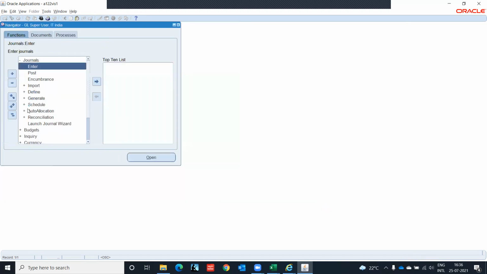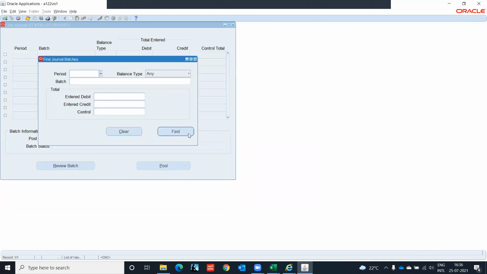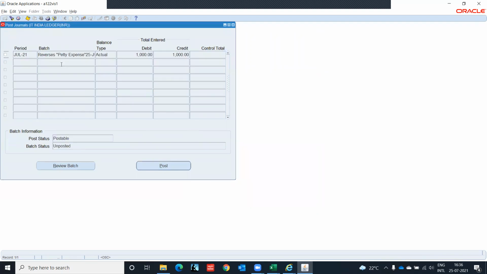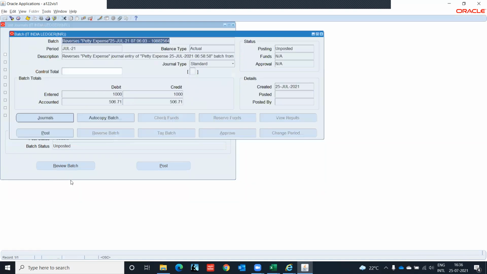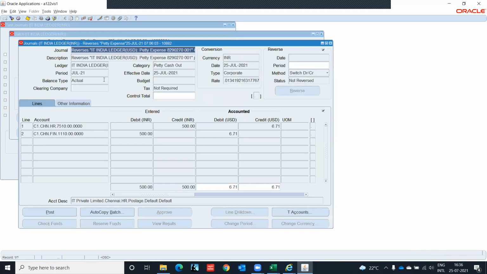Now you come to the post, journal post. Click on find. Reversal of the petty journal is created here. Review batch. A reversal journal will be created, but posting is not done because the posting status will be unposted. You have to verify the journal. Okay, this was the journal.